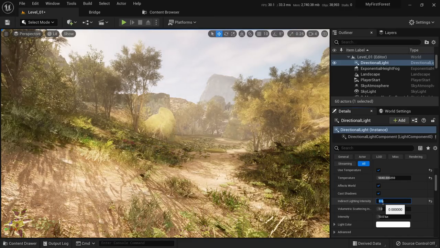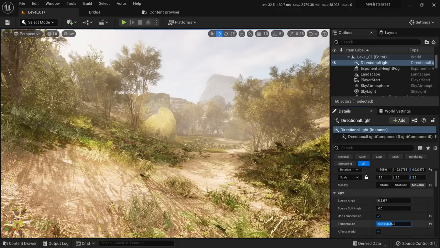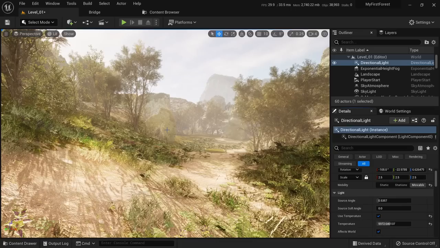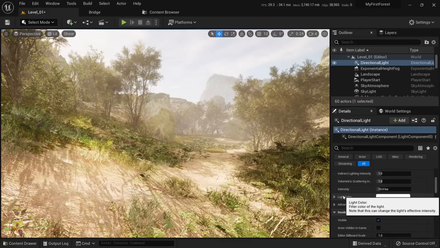If I put 0, there is no lighting intensity. If I put something like 5, you will see that everything gets the color of everything. Like if there is a green rock here, this rock will also bounce the green here and everything will be more greenish. Okay, so what else can we do?